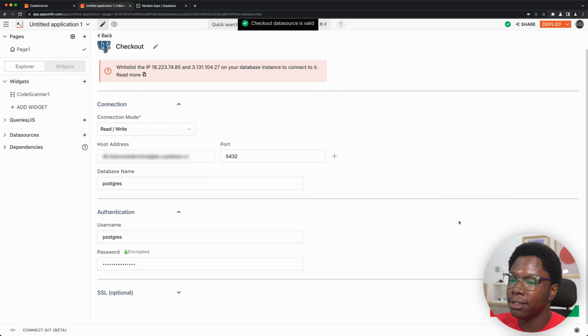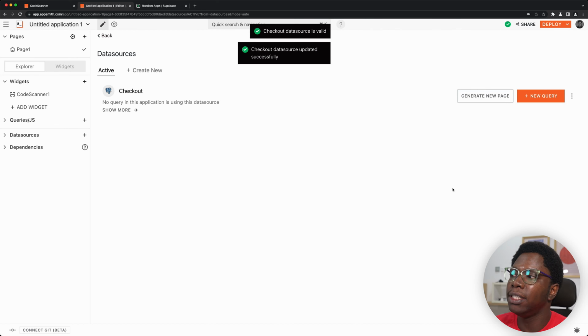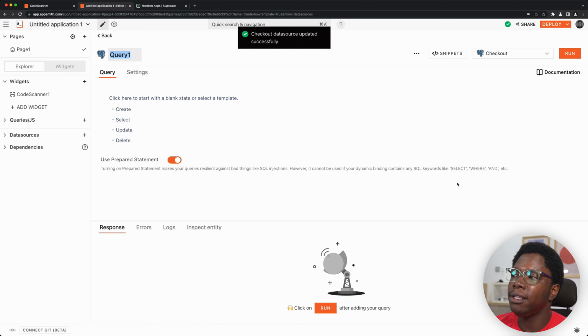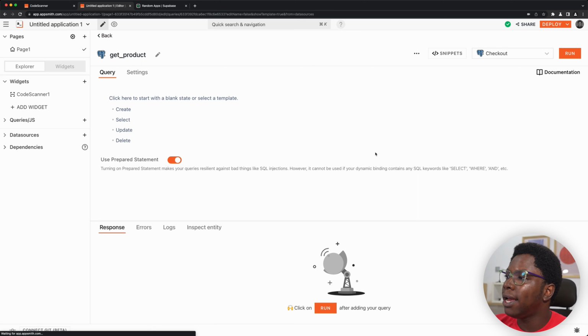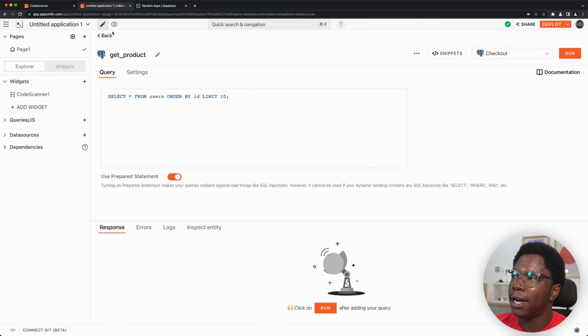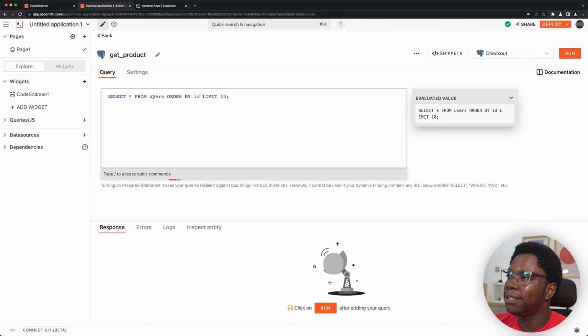Okay, so I'm going to test this and the data source is valid. Then I'm going to go ahead and save this, and that looks good. And we can start writing our queries. The first query we would be writing here would be one to get a product given a particular ID from the CodeScanner widget. So let's call this getProduct. And this is going to be a select query. So we want to select star from the checkout table, because everything we have here for the product information is in the checkout table.